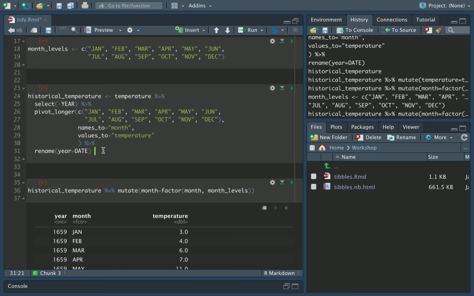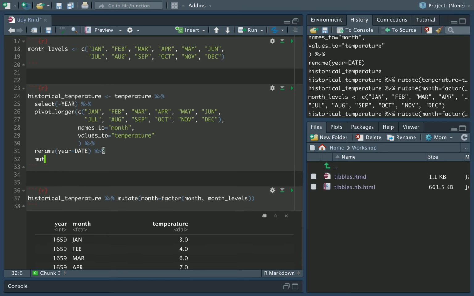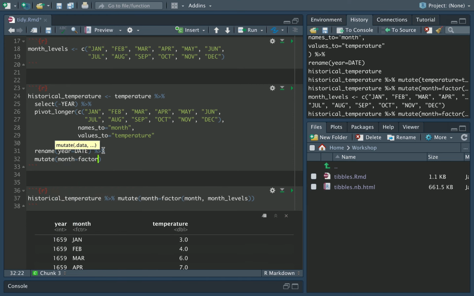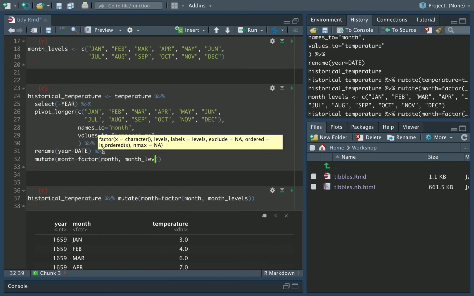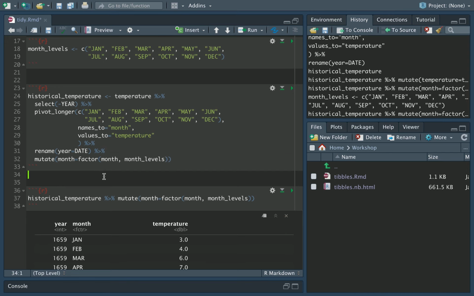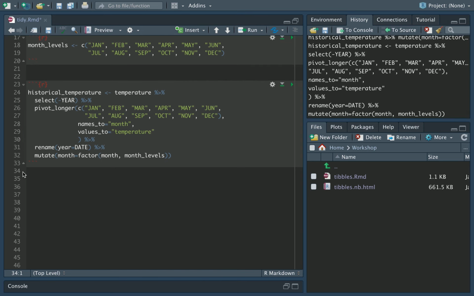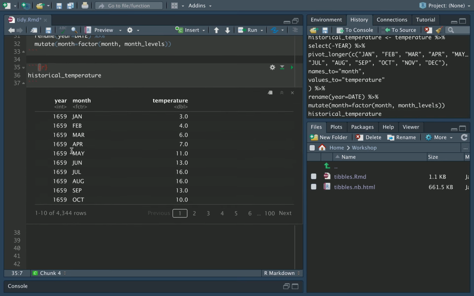Let's put this onto the end of this setting. So basically we're going to put mutate month equals factor month into month levels. And then we don't need to do this separately. And there we have it. If we now print this to the screen, what you will see is we've now read in the data, tidied it up, and cleaned it so that it's now very easy to analyze.